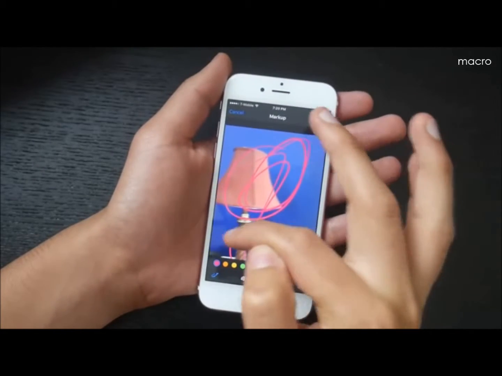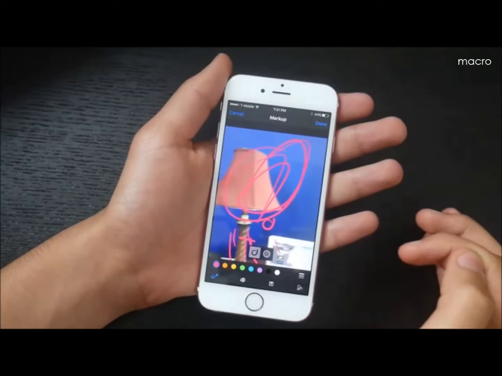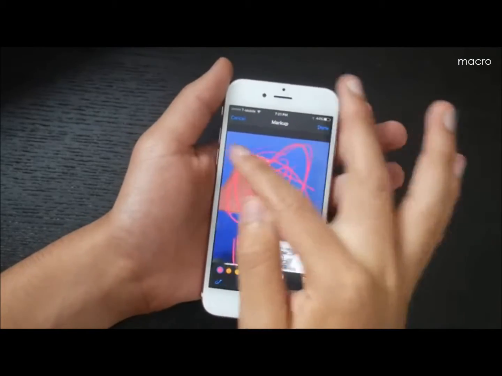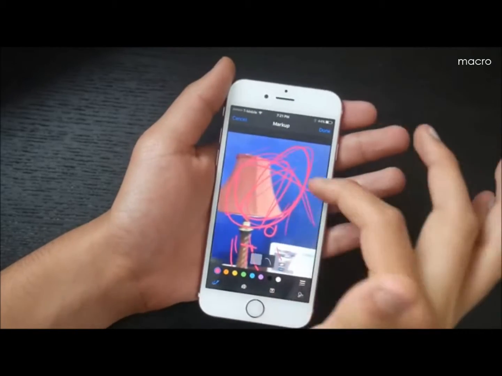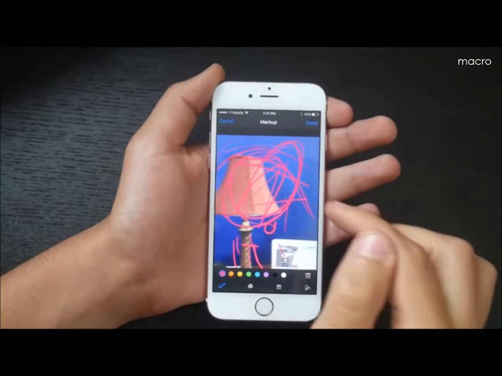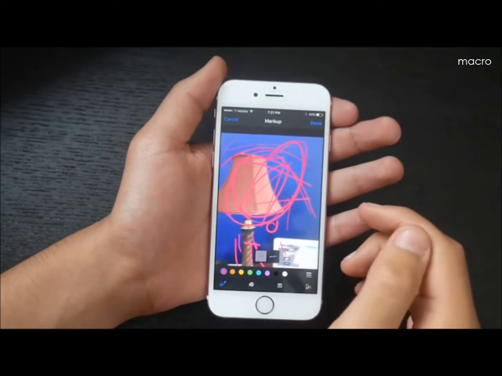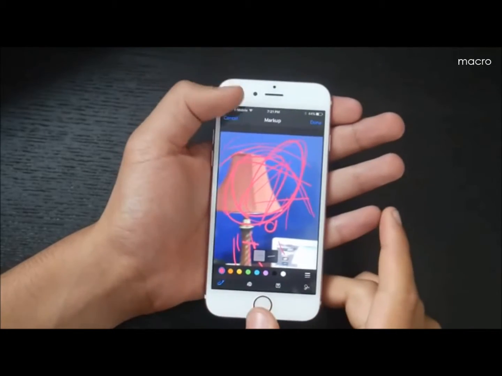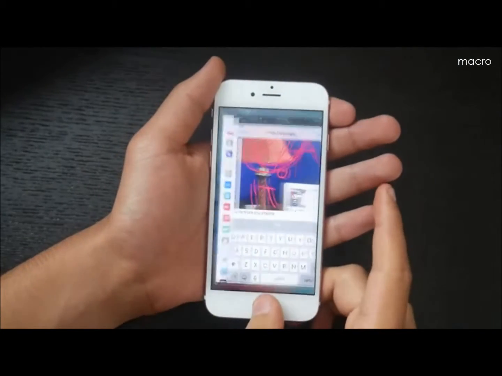Let's see what I'm gonna write. Hi. Yeah, so that's pretty cool. You can mark up photos, edit them, do whatever you want with them. Pretty useful, and I think this only works for the Mail app. As of now, I tried doing it in SMS, but it wouldn't work. So as of now, it's only for the Mail app. So that's another cool feature you guys can use when sending emails to people.